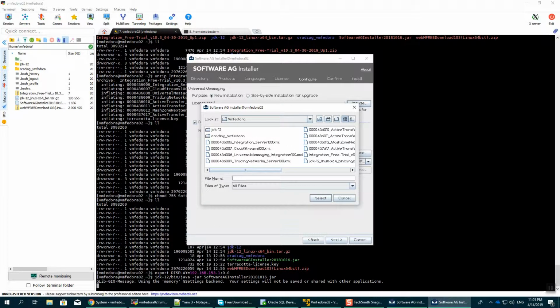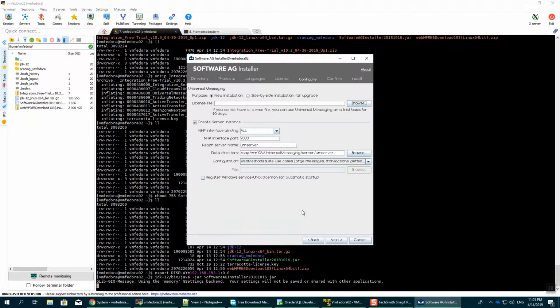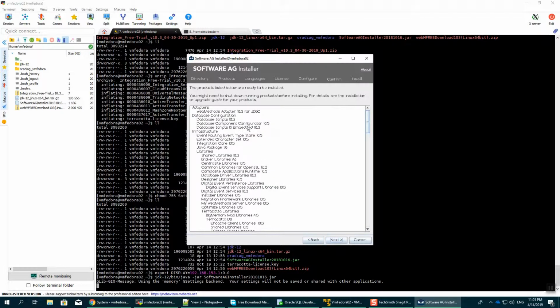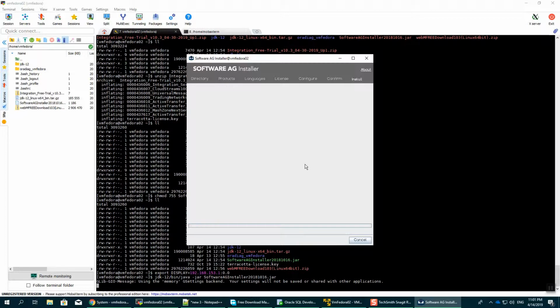The universal messaging license which you have currently here has only 20 days remaining, so I'm not going to use that one. I will just keep it. It will give me the 90-day trial. So let it start. It will start like this and let it complete. We'll come back when it's completed.